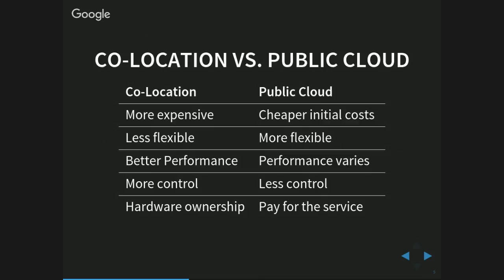And with co-location, you have more control, so you can design your infrastructure as you want, but that can make it more complicated and take more time. With the public cloud, you're at the will of the API and what they can offer. Sometimes projects like having hardware ownership, but that can also be a problem. What happens when the server dies? In the public cloud, you just pay for the service and it's just kind of there.